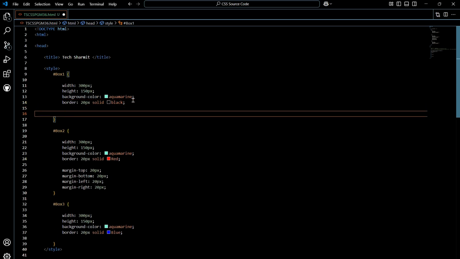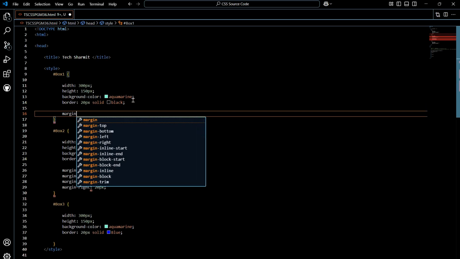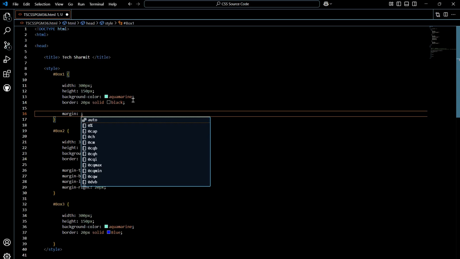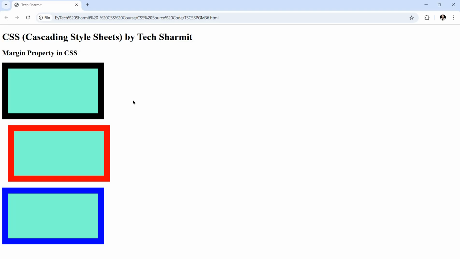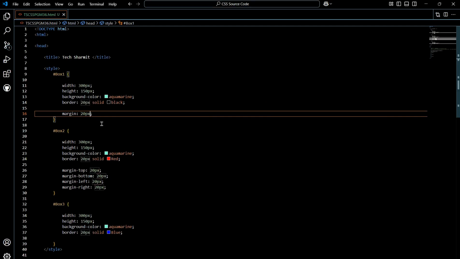So you just need to write here margin. Neither you have to select top, bottom, nor right or left. You just need to write margin, then click enter, and here you can provide the values. For example, I want 20 pixels from all sides, so I can simply put 20 pixels. That's it. Save it, refresh it. So now you can see it is behaving similar to this box. Why? Because we have provided 20 pixels.